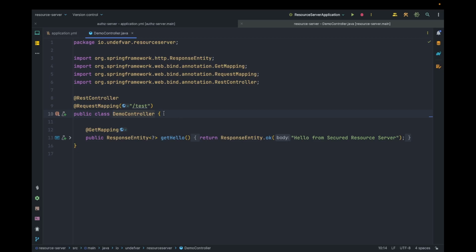If your request comes in with a valid token, you'll have access to this endpoint, but if not, you'll be denied. That is the default Spring Security behavior. It locks everything down, and it is up to you, the developer, to open some endpoints if you so desire.